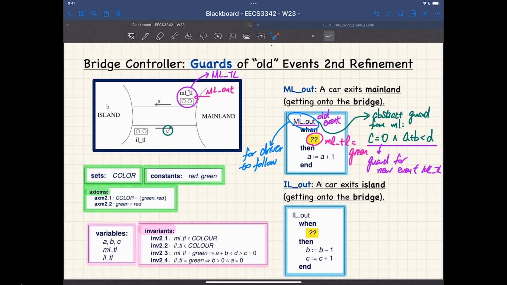Okay, let's do something very similar to IL out. So IL out is going to be this particular event, right? If you think about it, it's basically from the island, and the driver wants to go out. As far as the driver is concerned, they follow traffic lights only. So this one is as easy as you want to make sure the light over here is simply green. That's all you've got to make sure. So if you look at the guard, it's simply going to be IL, TL equals green.